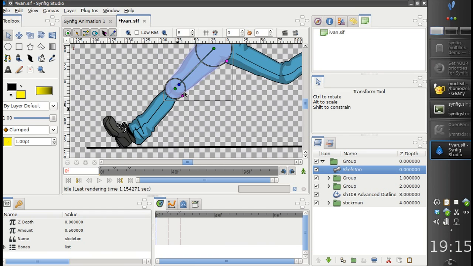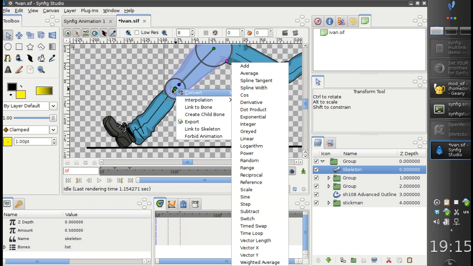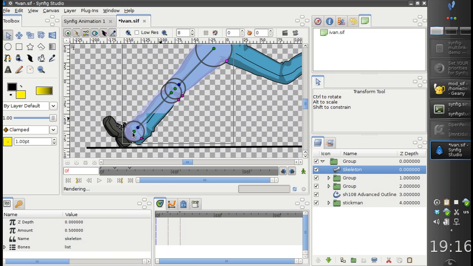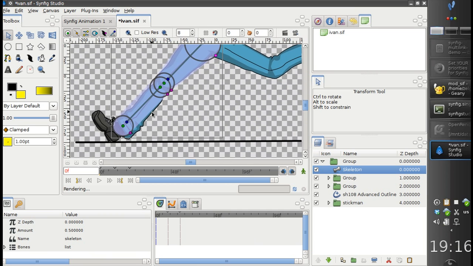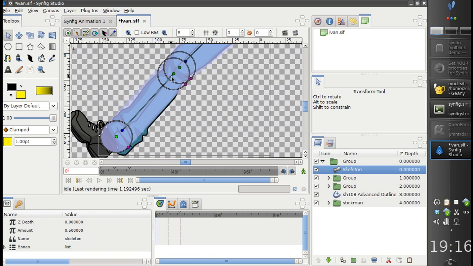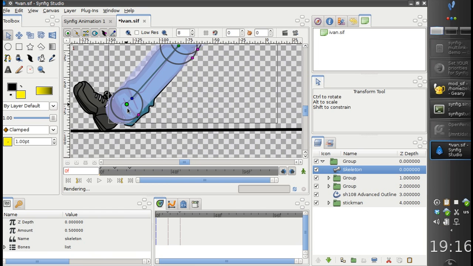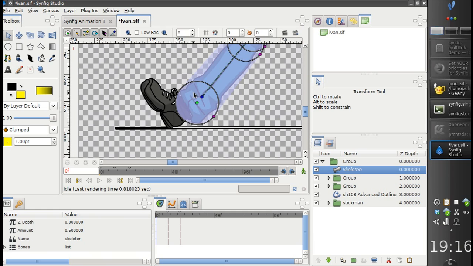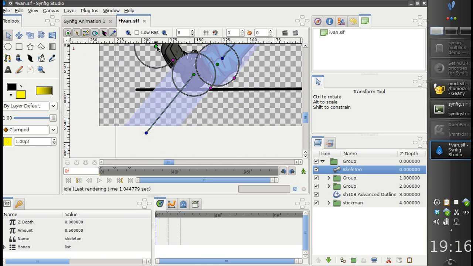Okay, now we're going to create the next bone. So I just right click on the bone tip and choose create child bone. Here I have a new bone created. You can see that it has inherited the width of the parent bone, which is quite useful. And now I'm going to place it and configure its influence area. Like this. And now we will need one more bone for the foot. So right click, create child bone, and let's place it like this.